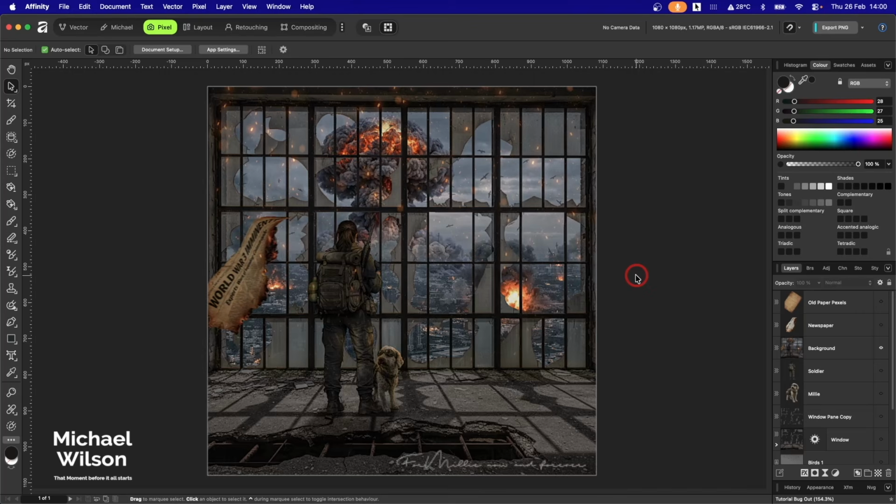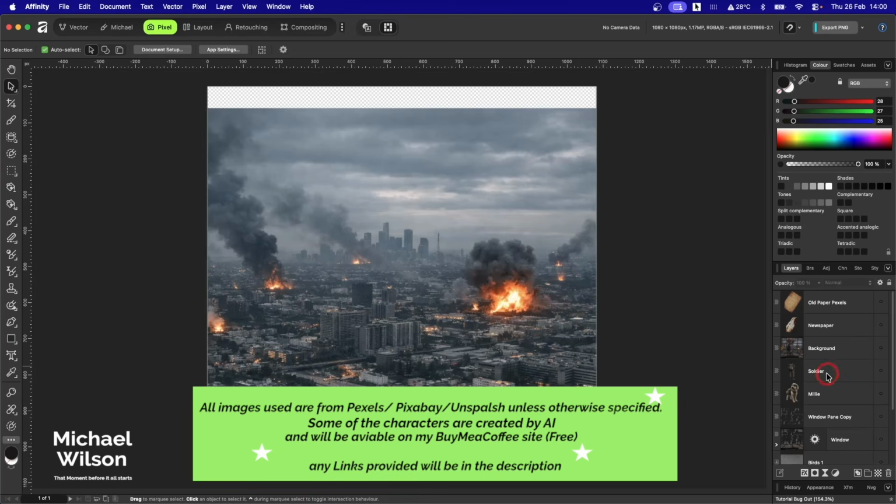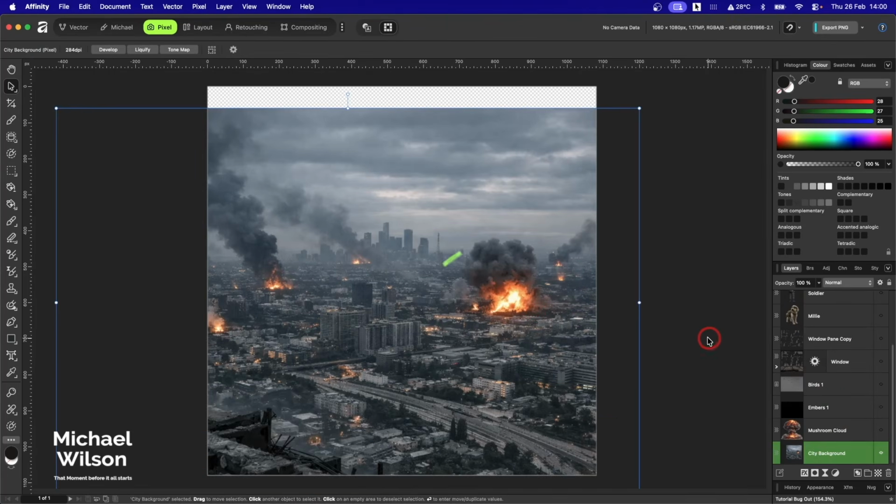This is the picture that I'm going to create today for the month of March using Affinity 3. So as usual, let's get started. We're going to start off with this picture here, which is the picture of our city background. And don't worry about the top here, we'll cover that a little bit later.